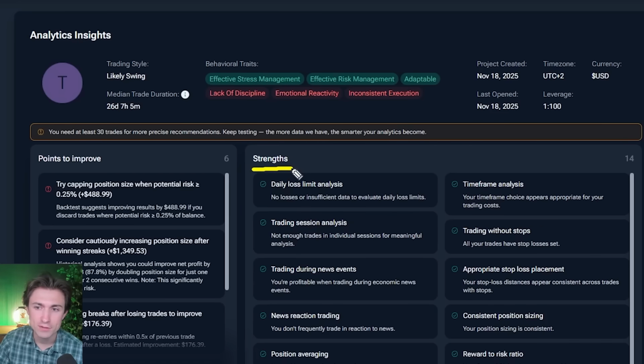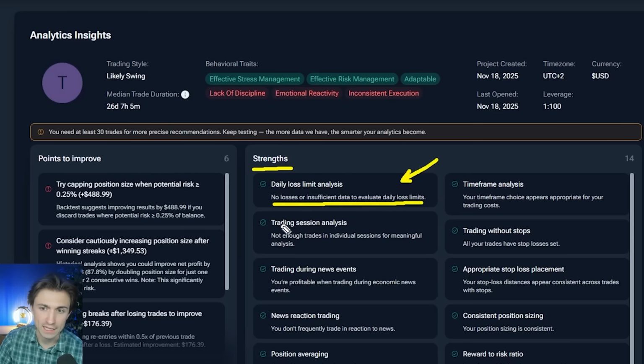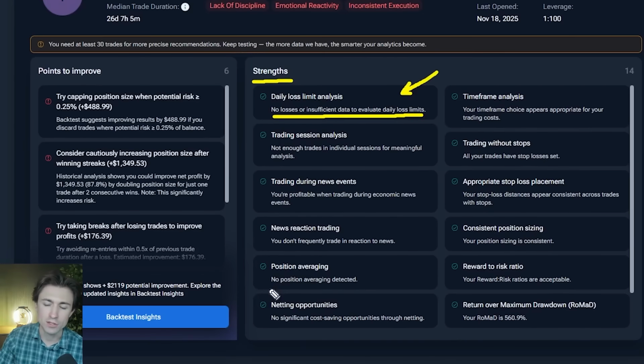It also points out strengths, like for example, no losses or insufficient data to evaluate daily loss limits. Basically, it's not flagging any issues there. Of course, I want to keep trading to give more information to the platform so it can better analyze my results. It's also noticing that no position averaging was detected in this trading, and I don't trade in reaction to news.